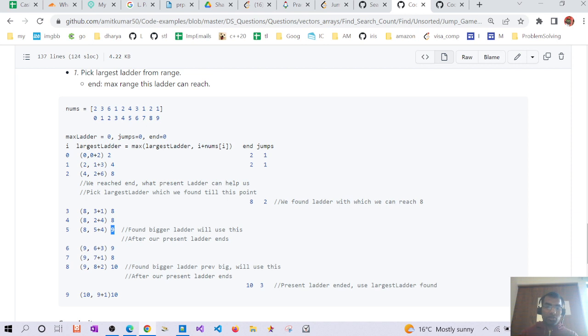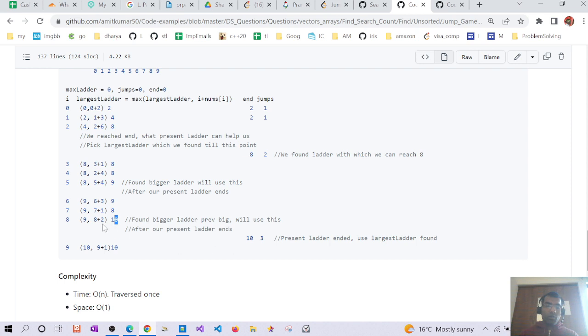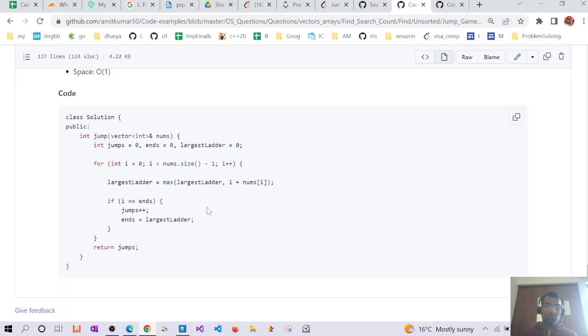Now at index 6, do we find a ladder which is larger than ours? No. At index 7, we still didn't find one, so it should be 9 only. At index 8, did we find a larger ladder? Yes. Our present largest ladder was 9, and we found 10, so we take the larger ladder. While going from step to step, if we find a bigger ladder, we pick it. That's all. And whenever we reach the end of our present ladder, that is the end of this jump, we'll just replace it and increment the jumps. That's the only solution.